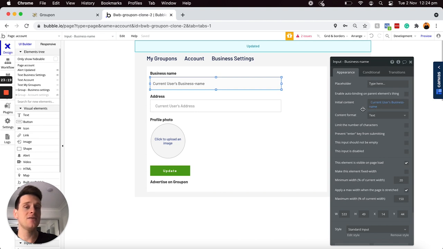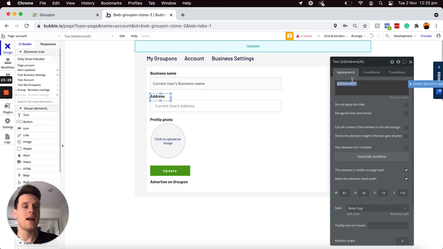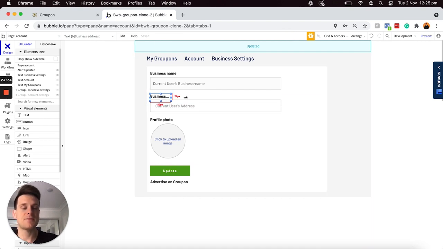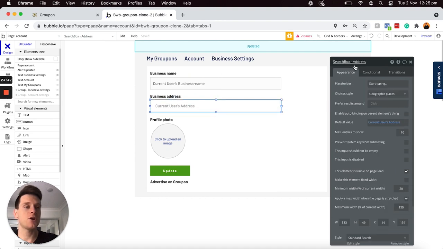But after I've updated this field, I'm going to then select our heading for our address, and I'm going to have this display the words business address. I will then, of course, expand the text element out, open up my address search bar, and then update the name of this to be called business address.